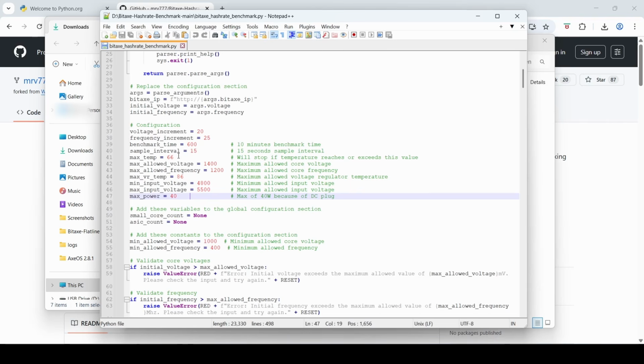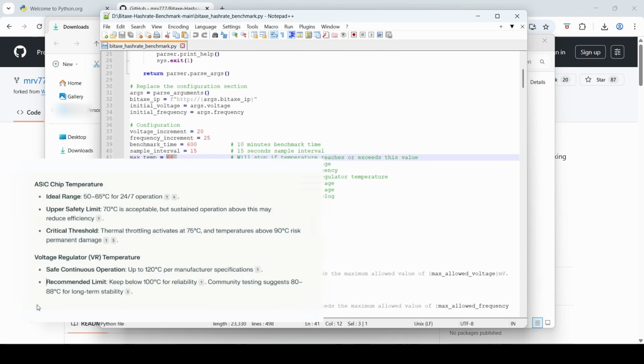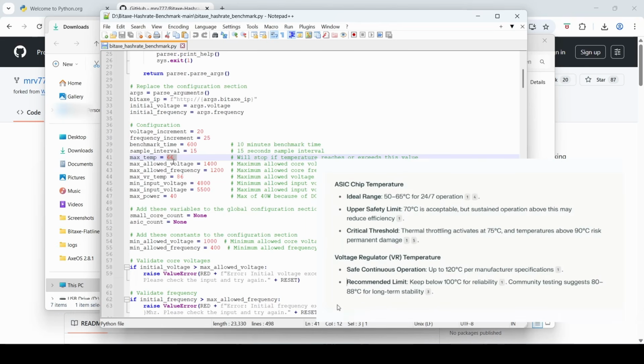So 66 is a pretty good spot to aim for. If you like, the Bitaxes can go up to about 75 degrees before the overheat trigger kicks in. The VR temps can go over 100 degrees. However, for long-term optimum running, around the 85 to 90 degrees is optimum.